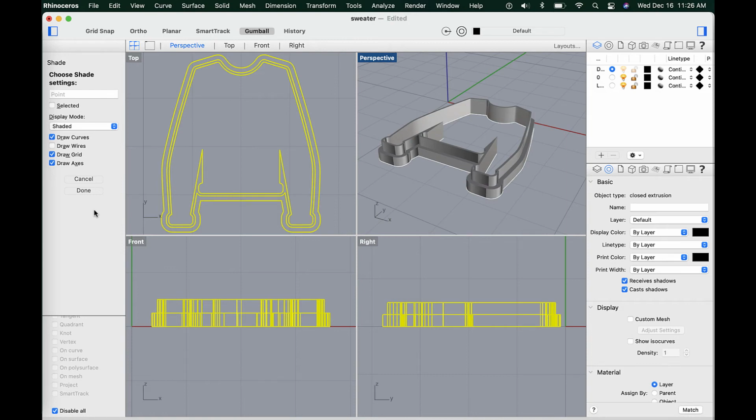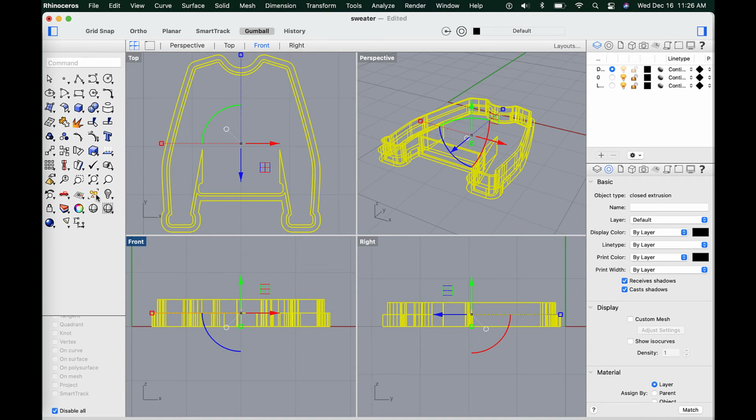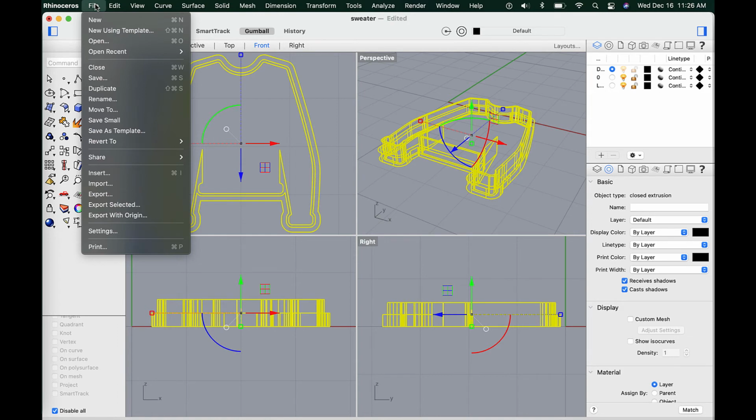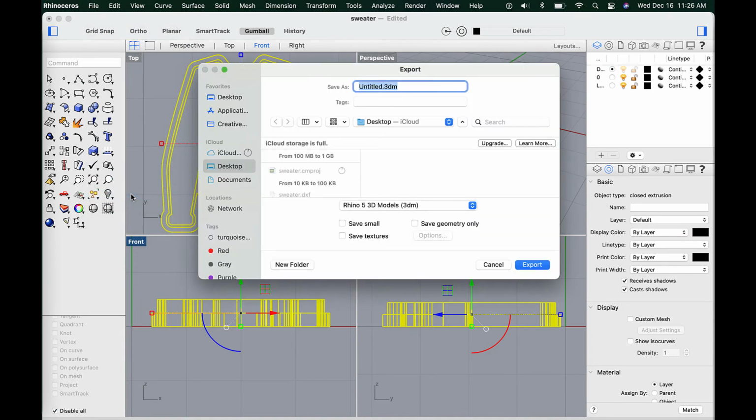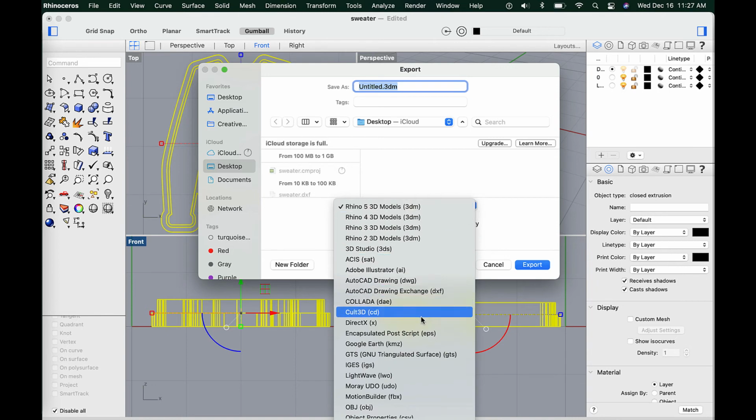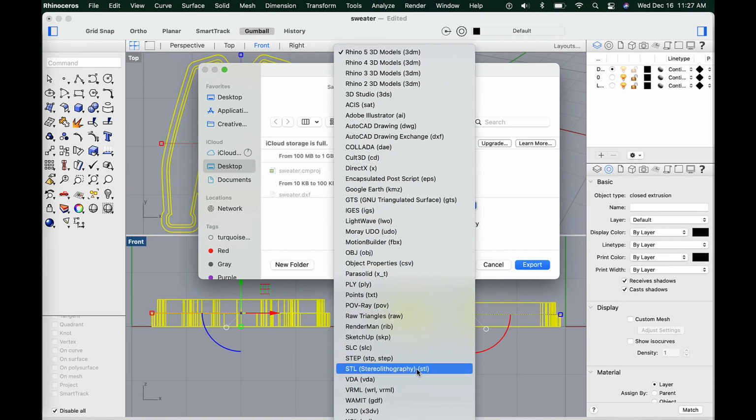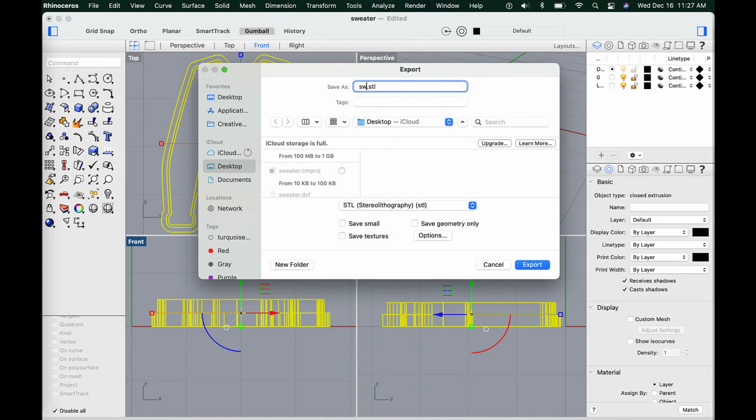The last thing we need to do is join our two extrusions together by selecting Boolean Union from the toolbar. We are now ready to save our file. Go to File and click Export. We will be saving the file format as a stereolithography file or an STL. Type in your desired file name and then click Export.